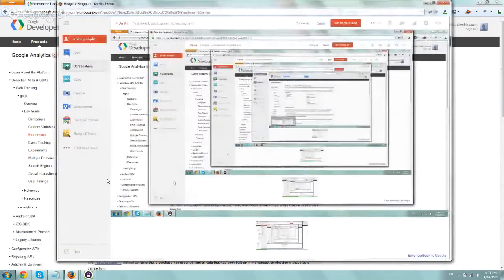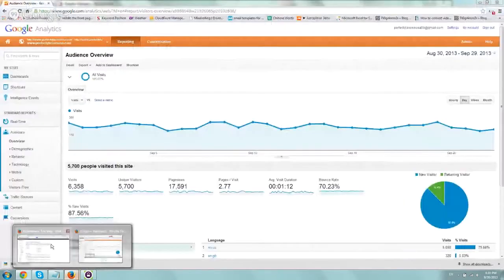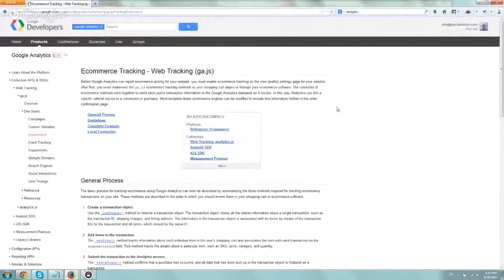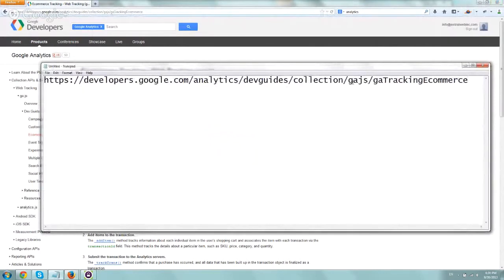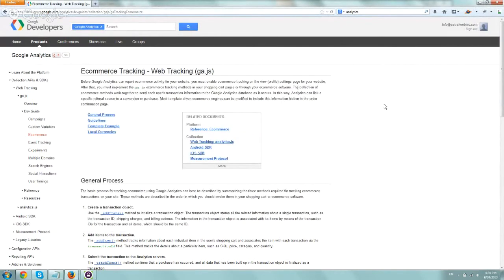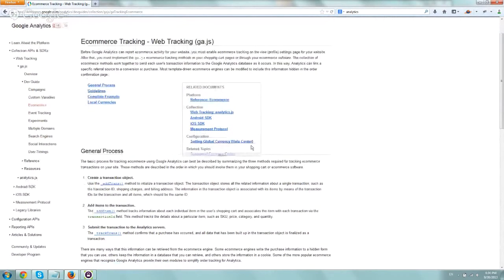So basically, sorry, I just want to check that the screen sharing was on. The first thing you need to do, after you have a website and you have everything set up, is go to Google's Analytics developer section, and it's basically this page, and I'll share it. It's developers.google.com/analytics/devguides/collection/gajs, basically Google Analytics JavaScript, and then tracking e-commerce. You want to read this to see how to implement it. I'm going to explain it very shortly, and I'll be happy to answer any questions you may have in the comment section.